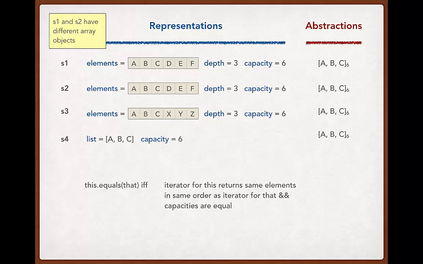And one last thing, since you do want to be able to compare stacks with 2 completely different implementations, the appropriate place for the equals method is in the abstract stack class.